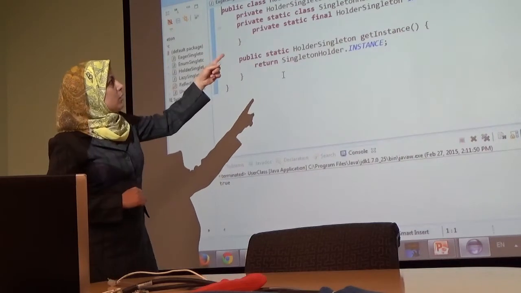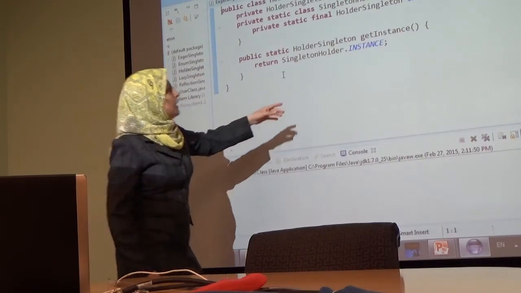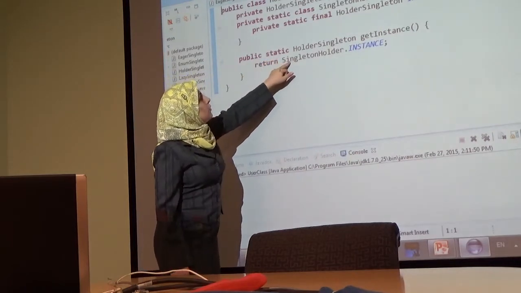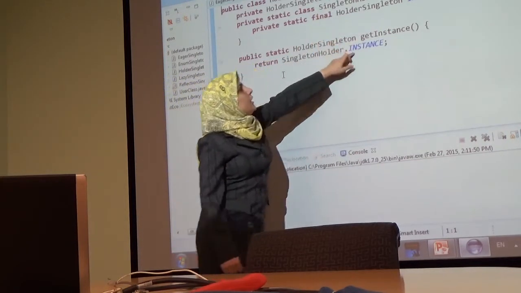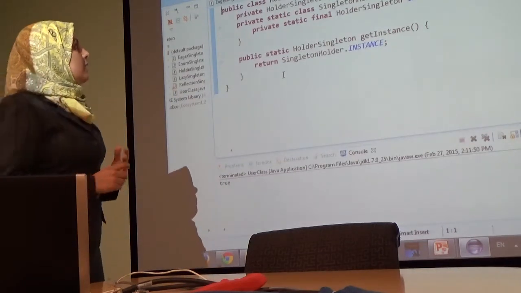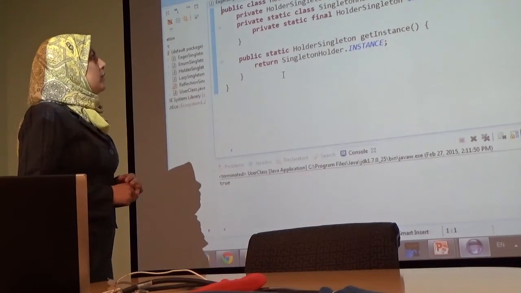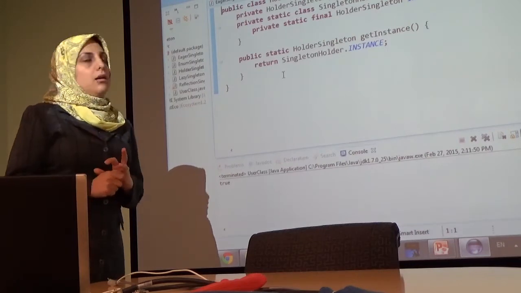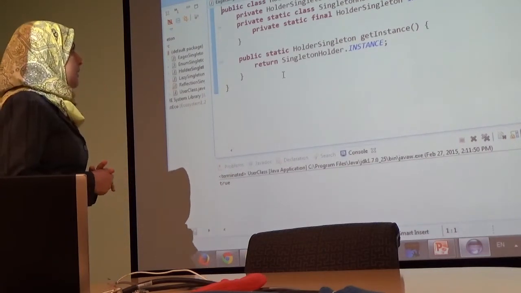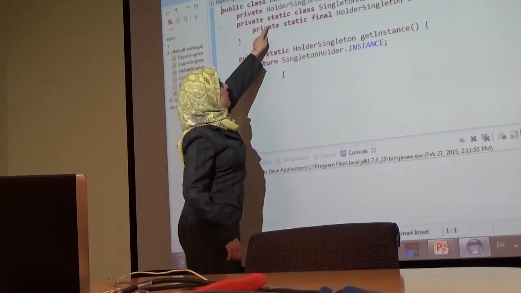And the only way we are calling that guy is inside the getInstance method. So when we write the getInstance method, we return SingletonHolder dot instance. This is a beautiful workaround to make the implementation both lazy and thread safe without synchronized. It's thread safe obviously because this guy is static.